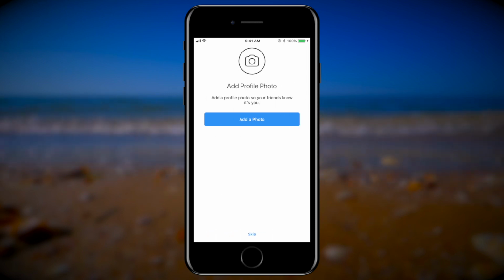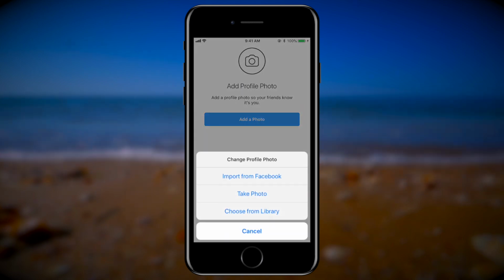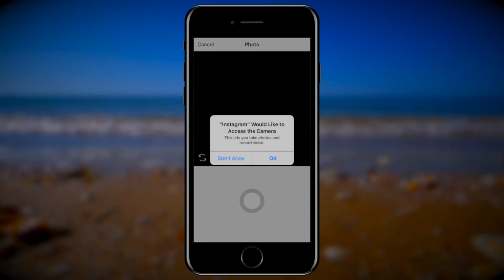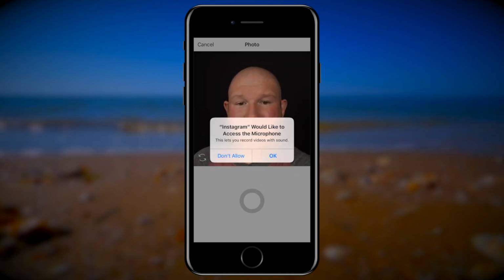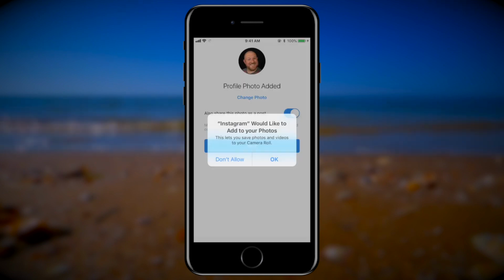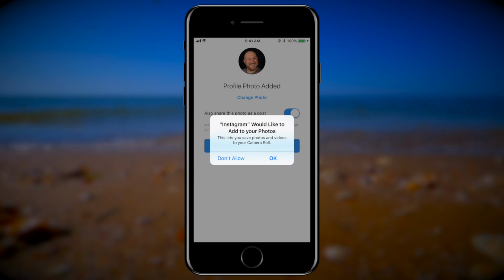And it wants me to add a profile photo. So I'm going to go ahead and take a lovely photo for you. And to be able to do that, Instagram is requesting access to the camera. You'll probably want to go ahead and do this because Instagram will need to be able to use the camera if you ever want to take a photo directly with Instagram. It's also asking for access to the microphone in case I want to record a video. So I'm going to go ahead and tell it okay. I'm going to smile. And there's my profile photo right there.